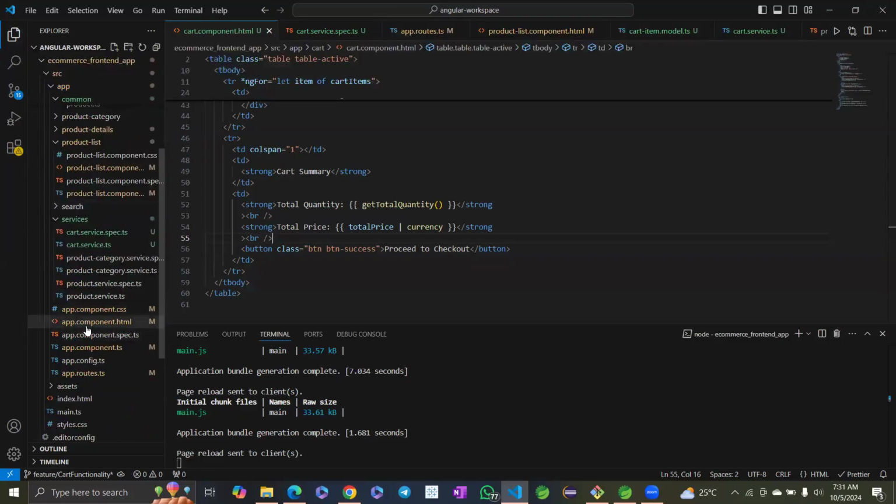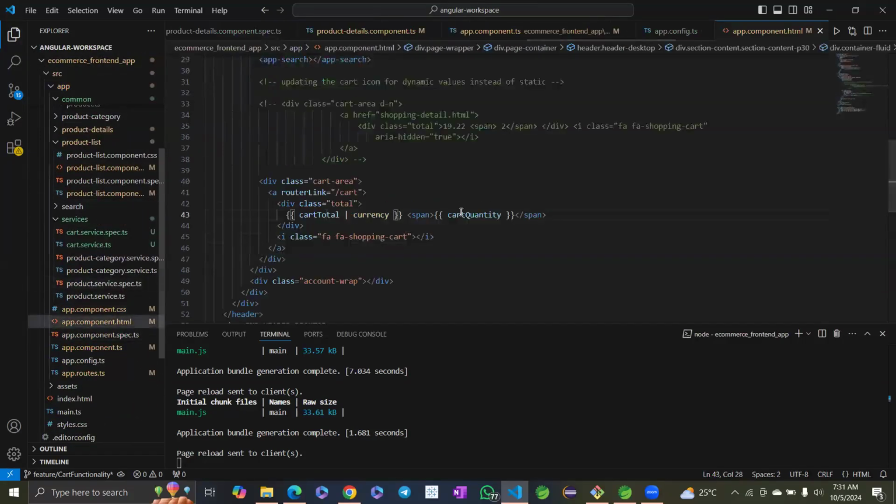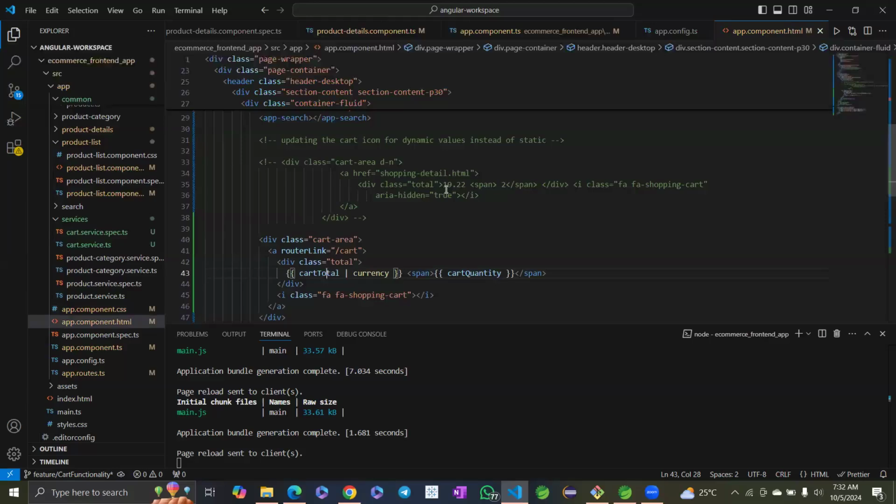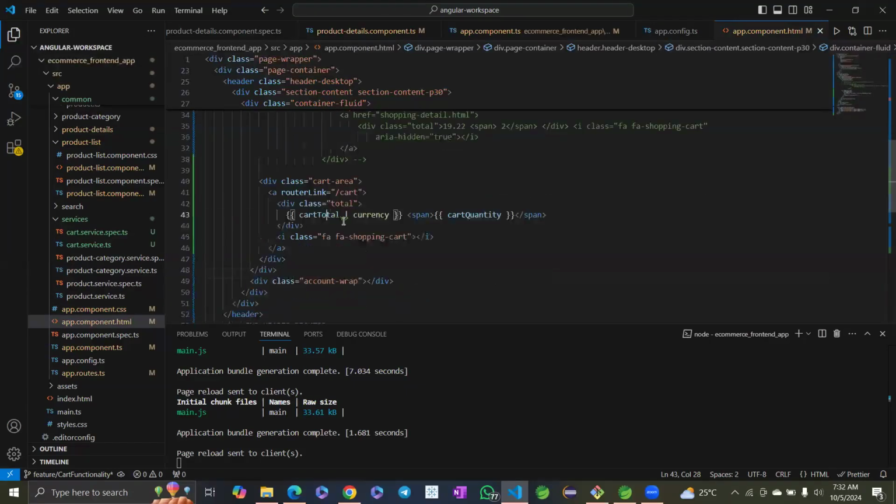Basically, let me start with the app component HTML file. Earlier, we had added static values to the cart, like a price of 19 and quantity 2. I wanted to add dynamic values instead of static values. So I took cartTotal as a variable, and also cartQuantity as a variable, and I added a pipe with the currency to display dollar or something like that.